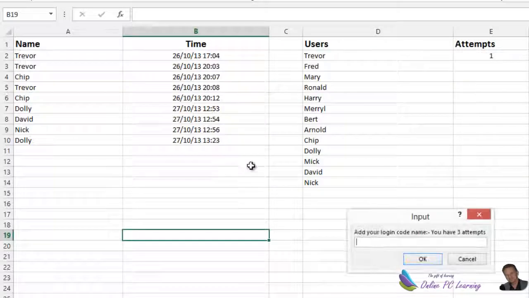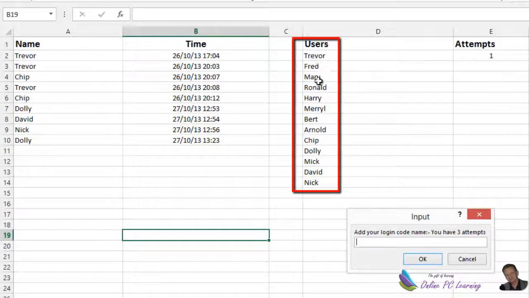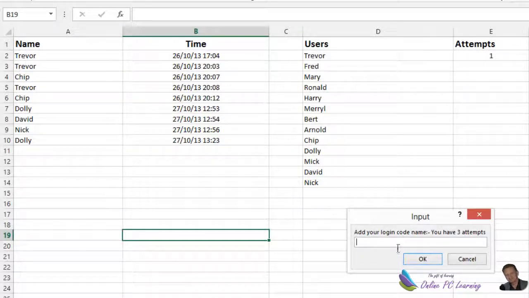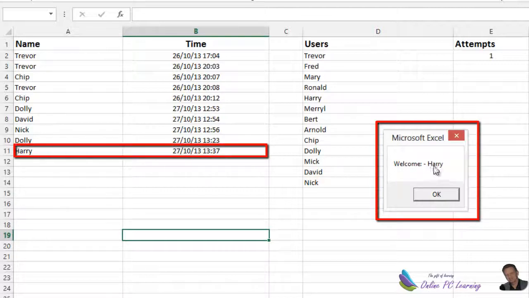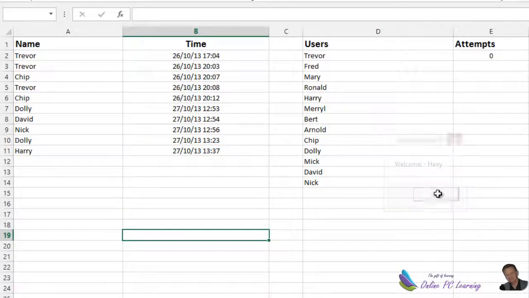We'll open it again, and this time we're going to use a user that is in our list. Here's the list here. Now this list can be as long as you want, and of course you wouldn't have it where people could see it, but this is just to demonstrate. So we're going to log in and we'll use one of the names on here. We'll choose Harry and choose OK. So immediately it says welcome Harry, puts his name over here and the date and time that he logged in.